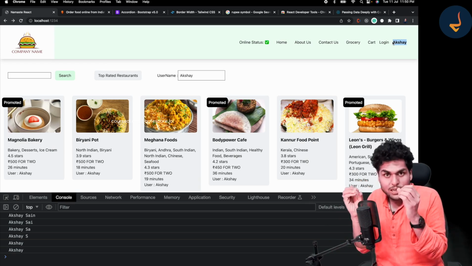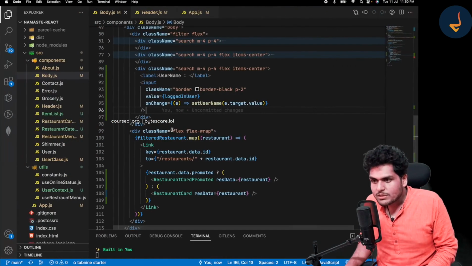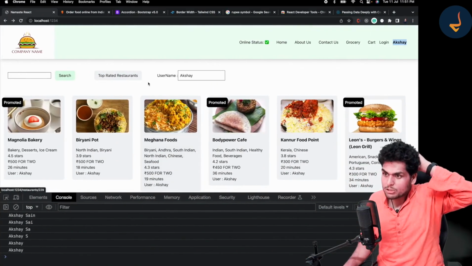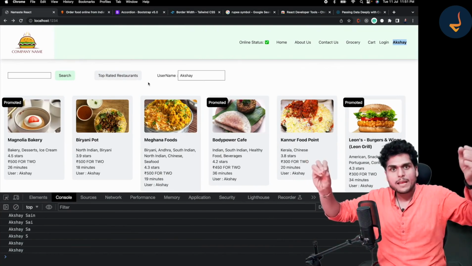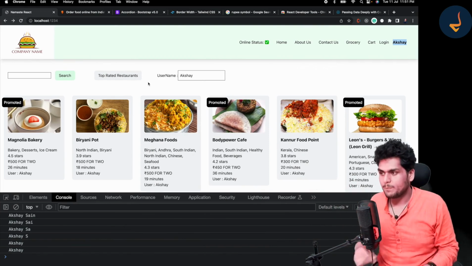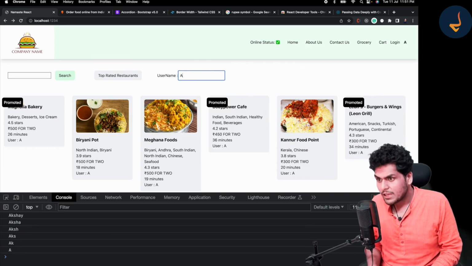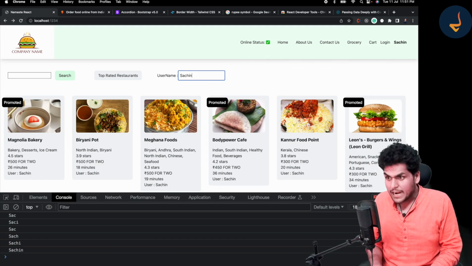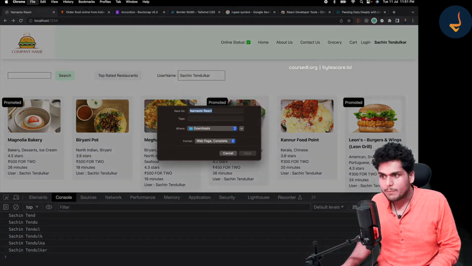Listen to me carefully once again. Here we are using the logged in user value. As soon as I change the username, it automatically changes everywhere I am using the logged in user. See this on the header. As soon as I'm changing it, it is changing. It's empty now, so let me write Sachin Tendulkar. And it is happening live, on the fly. How cool is this. Amazing, right?